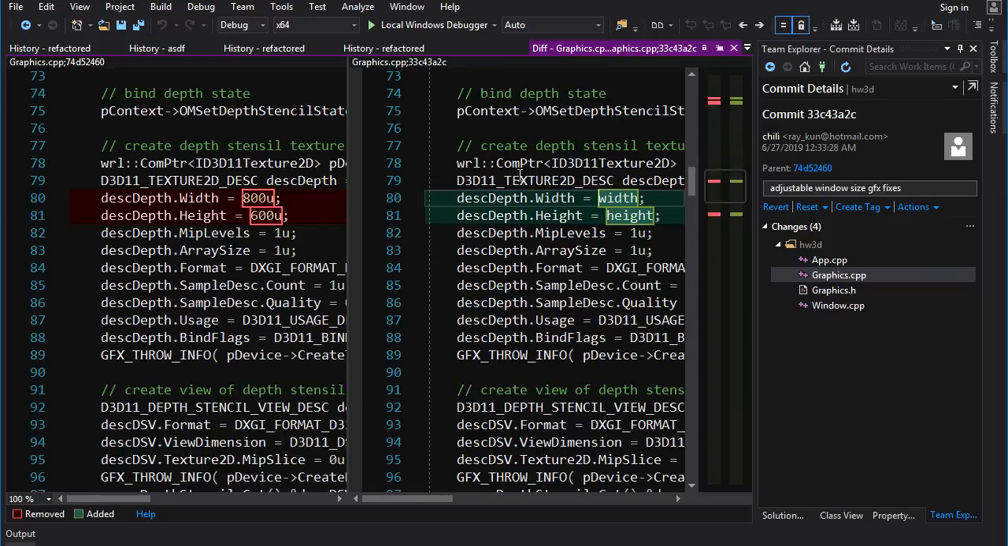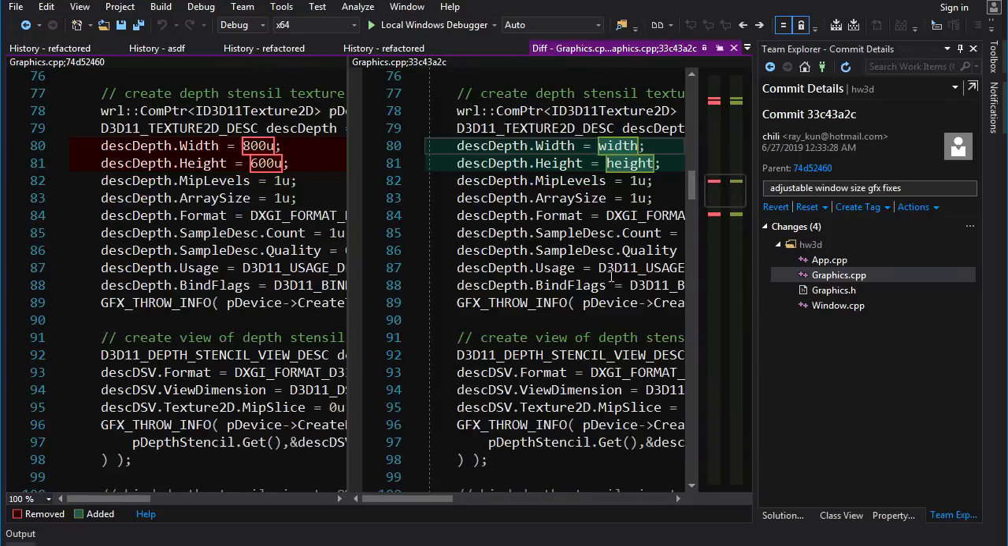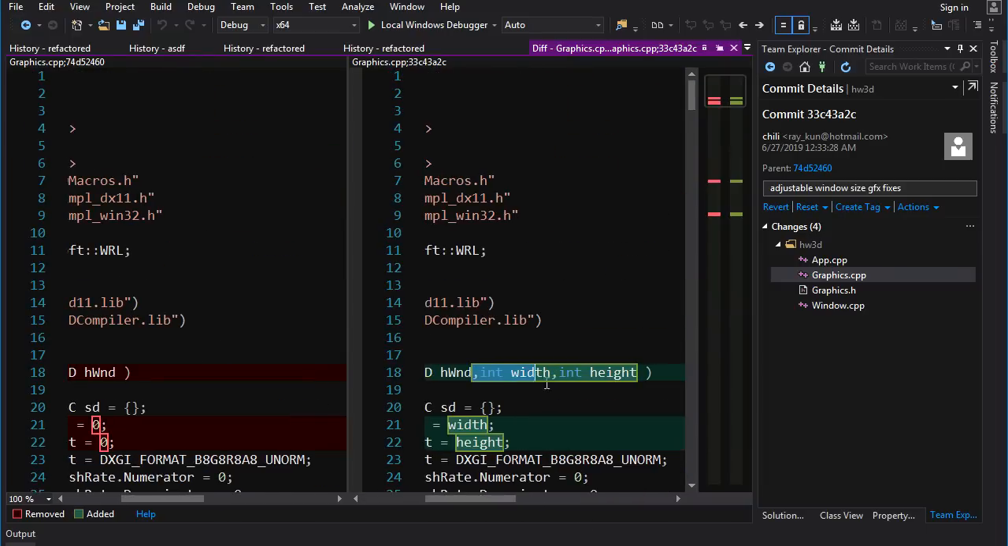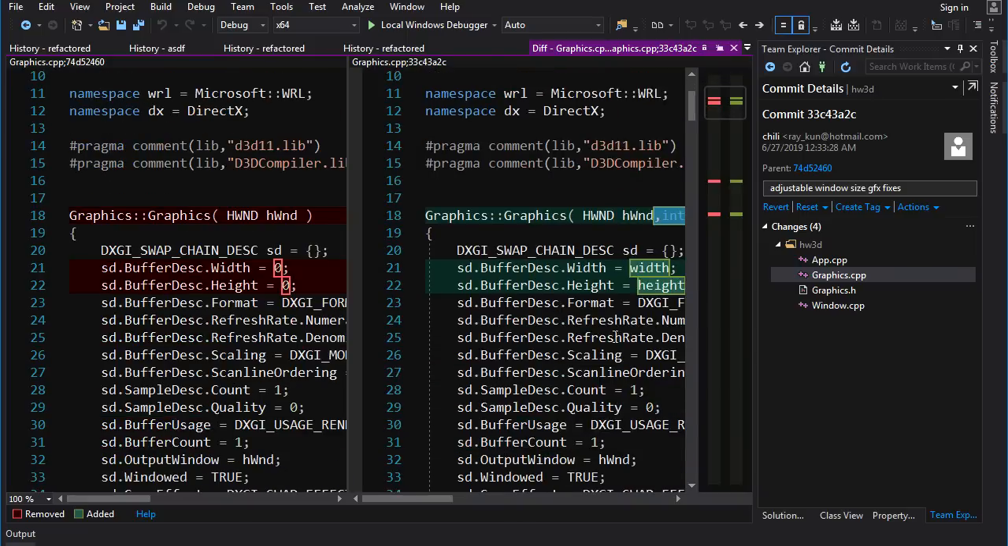But here, for the depth stencil, we were hard coding as 800 and 600, and also for the viewport, which isn't good. So what I did was I made them all just be based on the width and the height parameter that will be passed in to the graphics constructor. And this will also allow the width and the height of the back buffer to perhaps be specified independent of the actual window dimensions, which might be useful in some niche situations, but whatever.